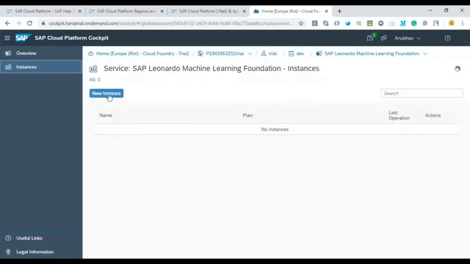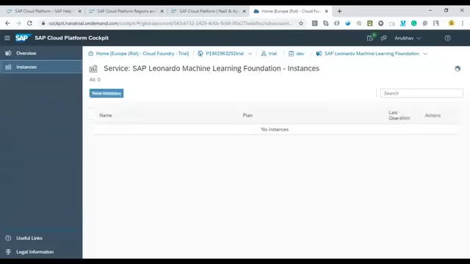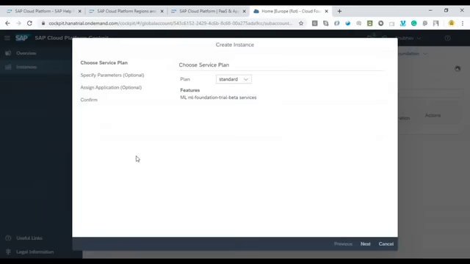And now I have an option to create a new instance, guys. I'm not able to see this new instance option right now in our newly created account. We will be able to see it after some time, not immediately. So this is the option. I can click on new instance. No problem, standard plan.